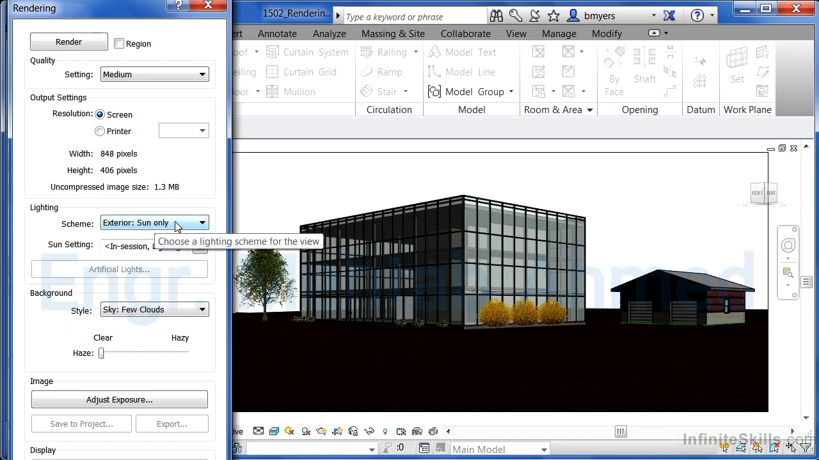Right now, this exterior sun only will work really good for this scene. It's only going to use the sun in the sky to illuminate what we're getting ready to render. I will point out, though, that there are exterior sun, and artificial, as well as exterior artificial. Anything with artificial is going to be any lights that you personally have added to the scene.